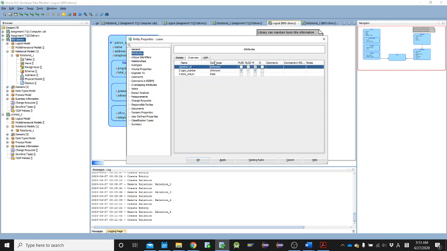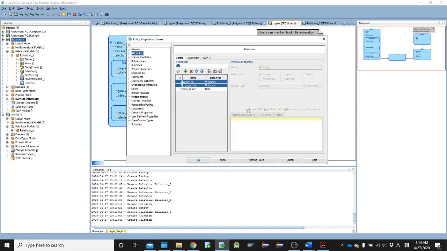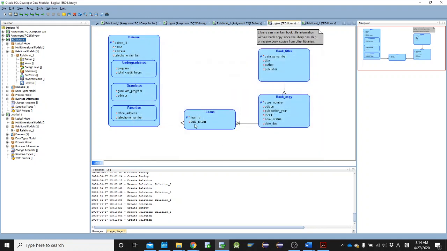So, well, I can choose a primary ID here. So let me add loan ID as a primary key. Okay, so that's it. Loan ID, date, and returned are attributes added arbitrarily.